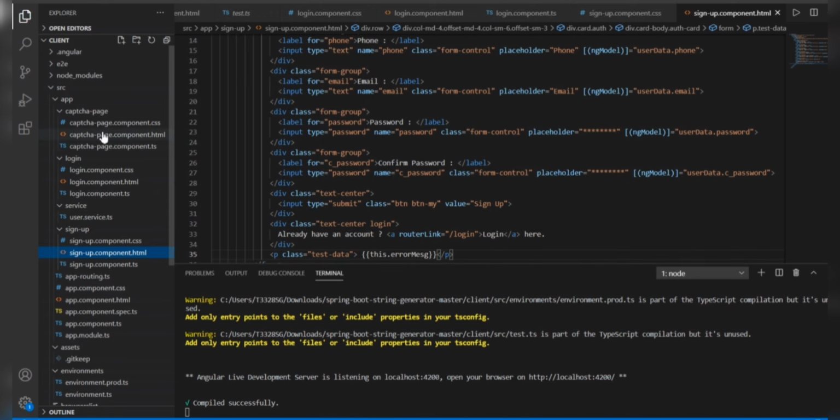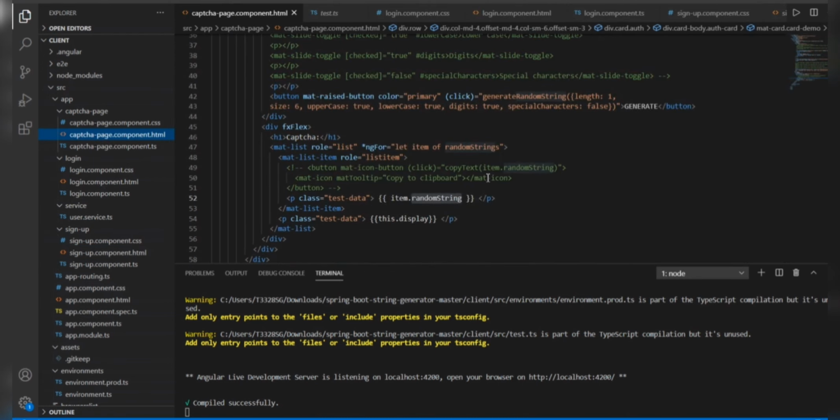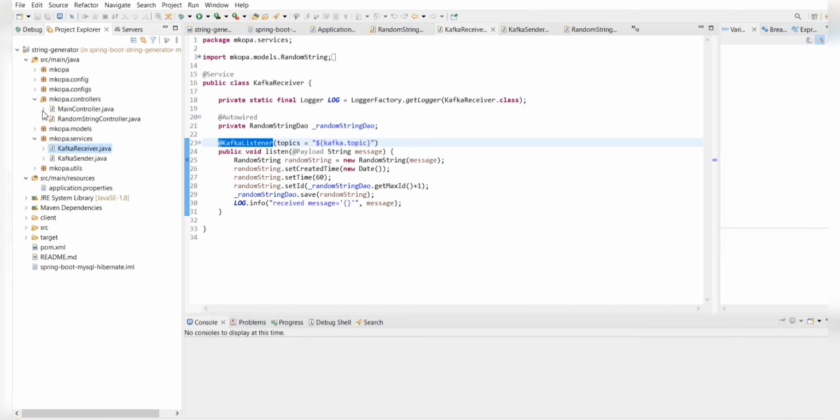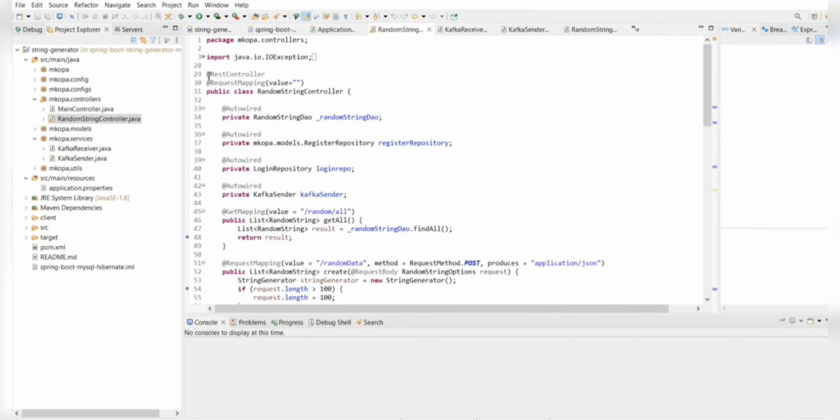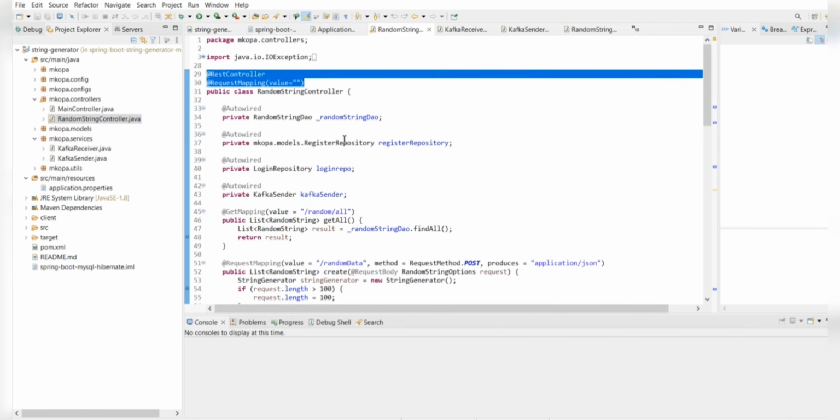Once he successfully logs into the system, he will be redirected to a captcha page where the captcha will be generated at a particular interval, let's say every 30 seconds a new captcha will be generated, and we can check whether we enter the correct captcha or not. So this is just a sample application which I have created. And in the backend, I've used the Spring Boot application, and you can see we have used controllers with @RestController and request mappings.